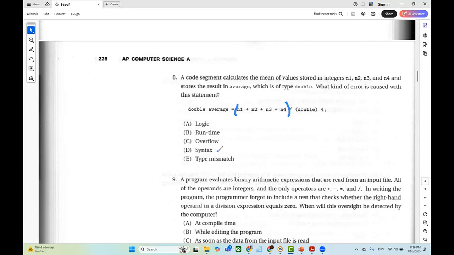Syntax error. Is there any syntax error here? No, it's actually gone. Will it get the overflow? No. Will it get a type mismatch? No. Will it get the runtime error? No. When will runtime error happen?